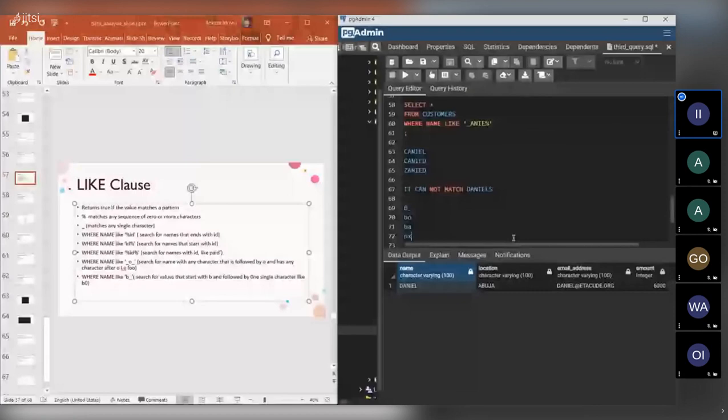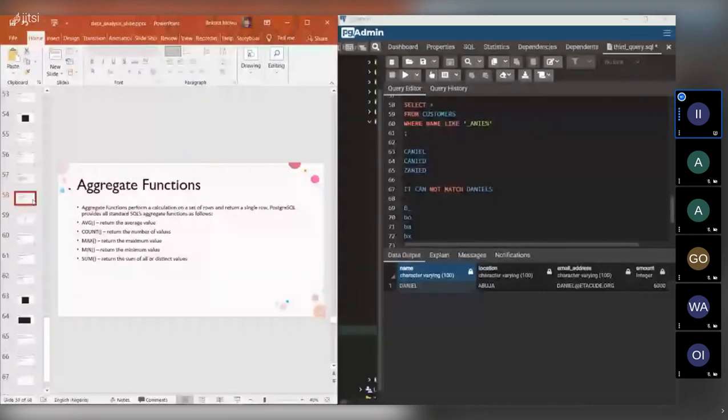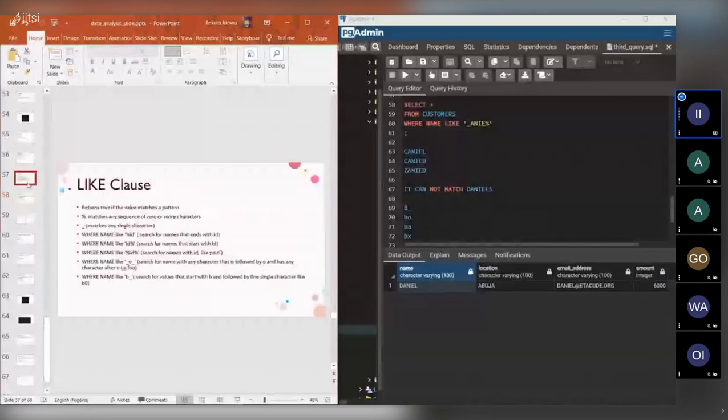So we'll continue with aggregate functions tomorrow, and then we'll talk about aggregate functions, group by, and a lot of stuff.